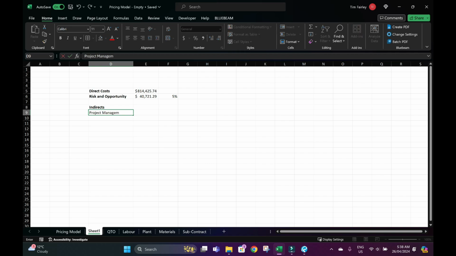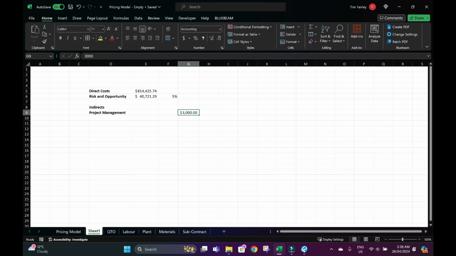So for project management, if we just make a high level assumption, there's 12 pours for the main slab plus the footing. So we'll say a 14-week program. So we say project managers, $3,000 a week, and the program is 14 weeks. Maybe we need a vehicle / ute. So we say $500 per week for that.